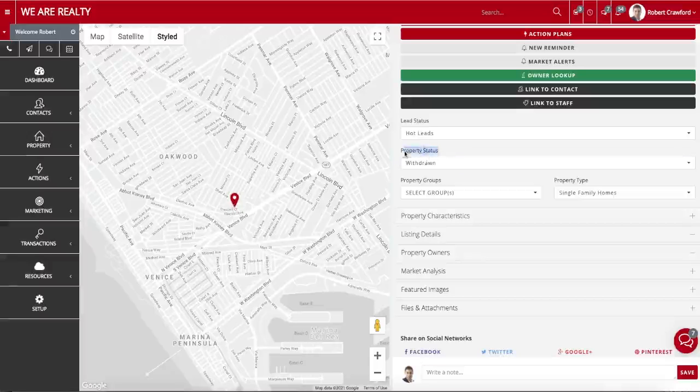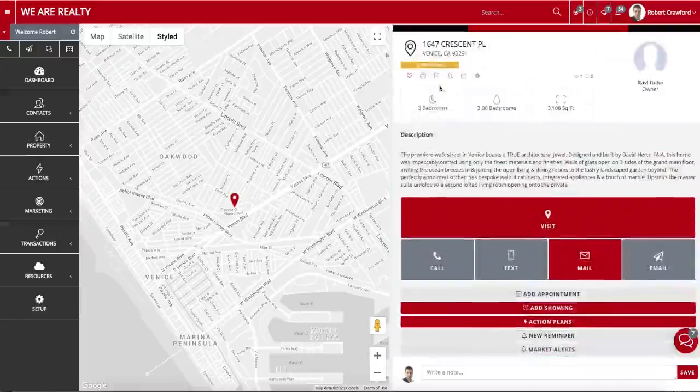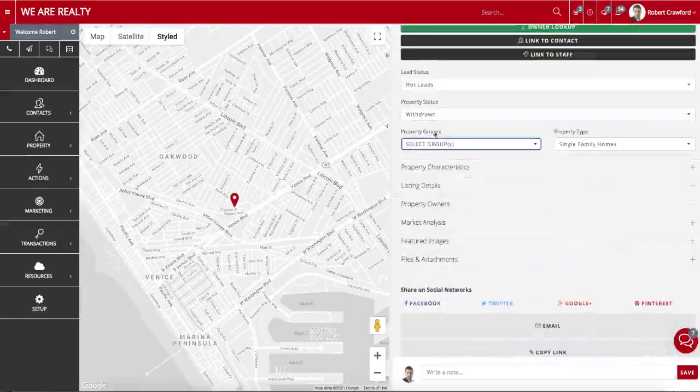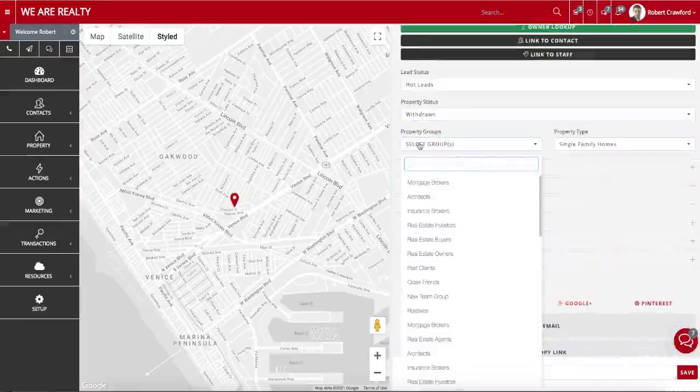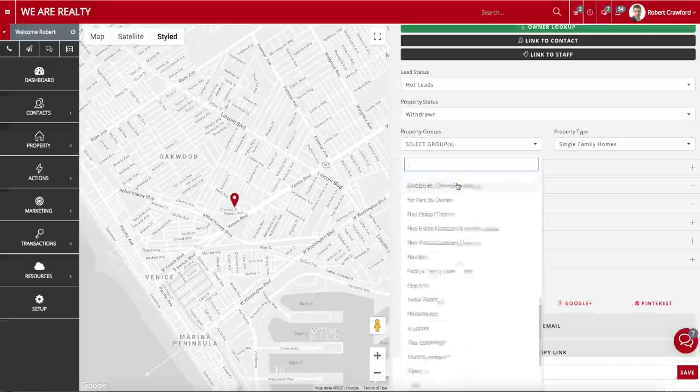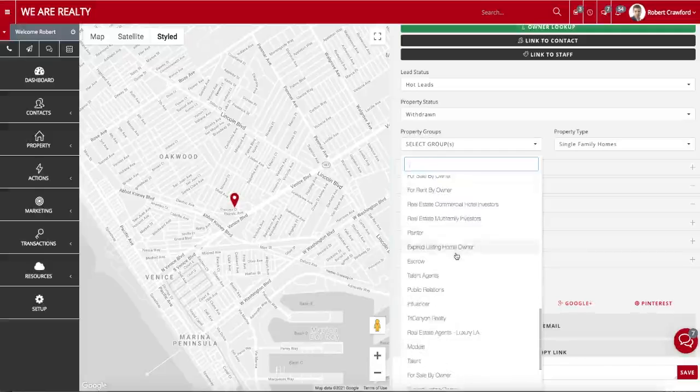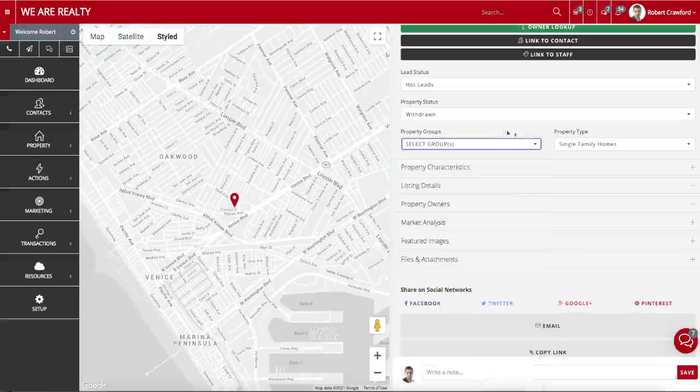Here we'll see the property status, which is the withdrawn status here. We could also add this property to a group for better characterization on our end to track this property. We could create groups if you're an account owner of the CRM, and then you could select what group to add it to, or we could modify the property type.